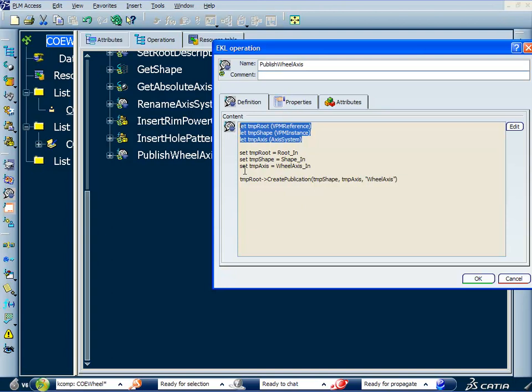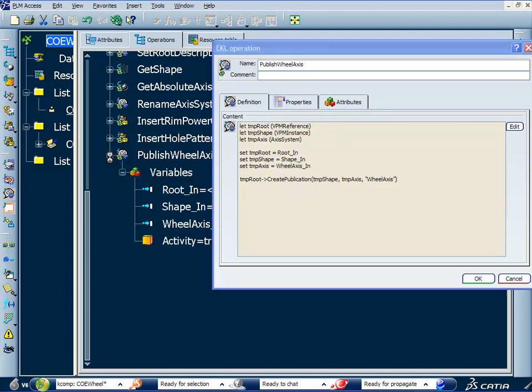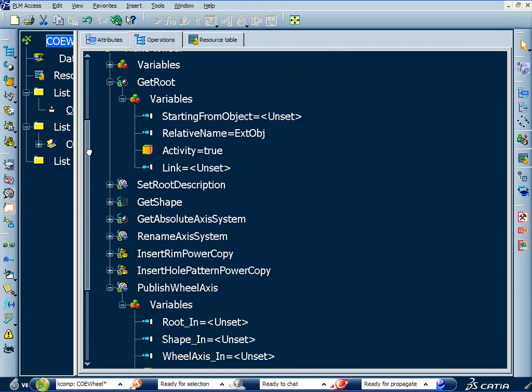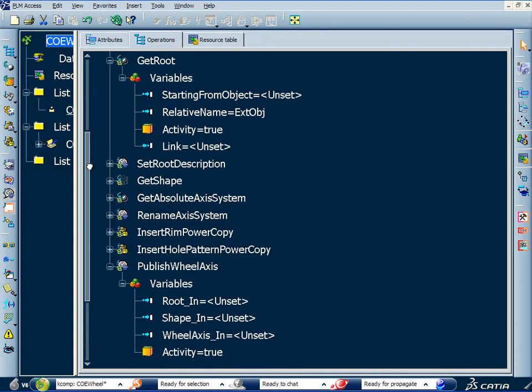First we're just defining some temporary variables, then we're assigning some objects to the temporary variables. The objects are coming from these attributes, and then finally we're using this function to create the publication, and it needs the shape, it needs the object that we're going to publish, and it needs the name that we're going to give the publication. So we need to link these together with some of the things that we've already defined.